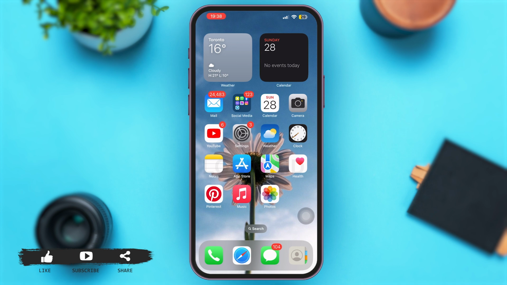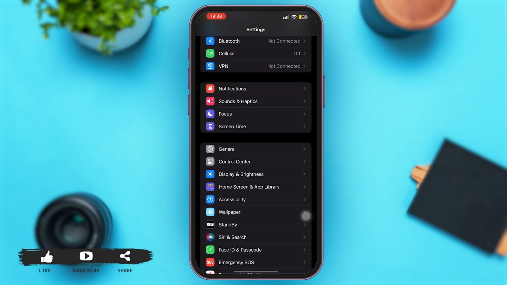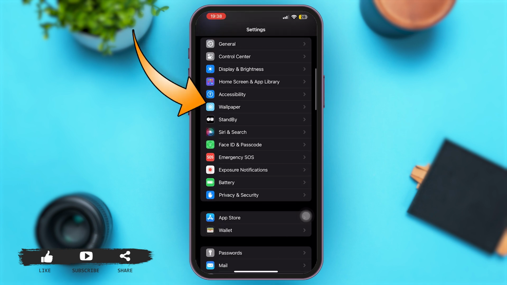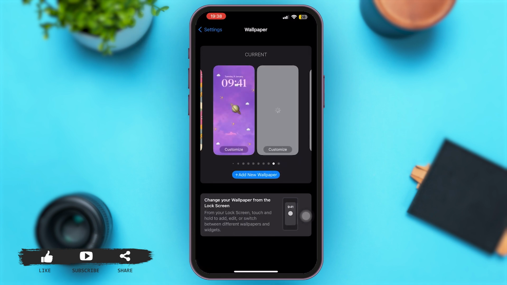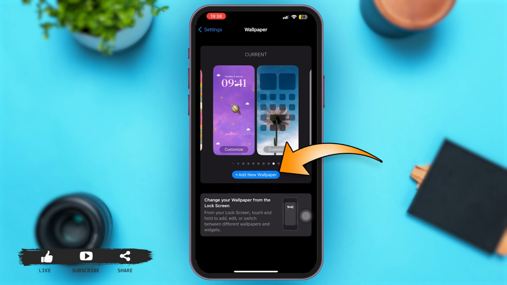So first of all, launch settings on your iPhone. Now once you are here, simply scroll down below and tap on the option of wallpaper that you see here. Okay, here we go. Now once you come here, you'll see your current lock screen and wallpaper. Now simply tap on the option of add new wallpaper.